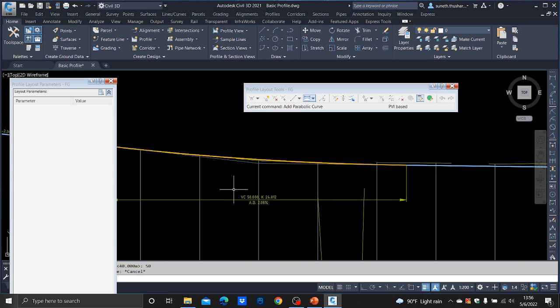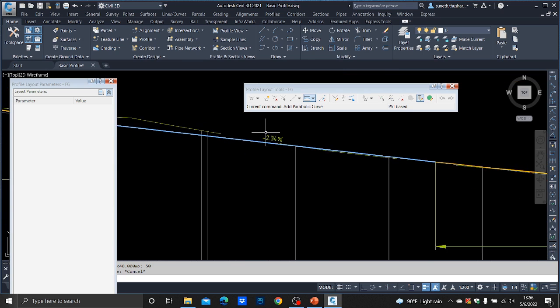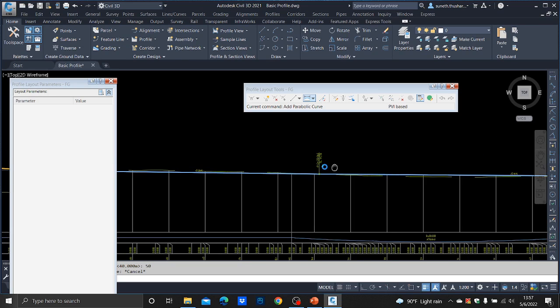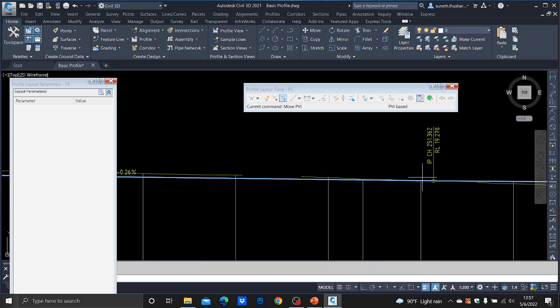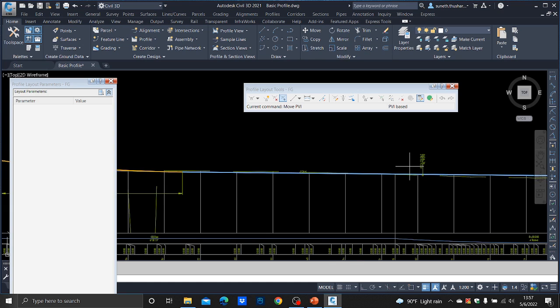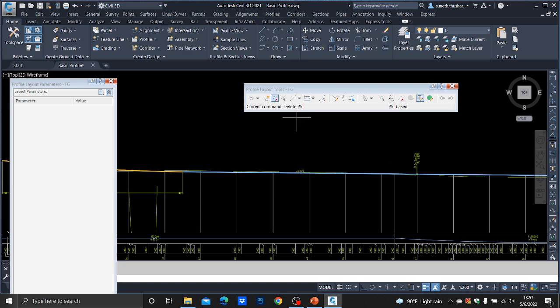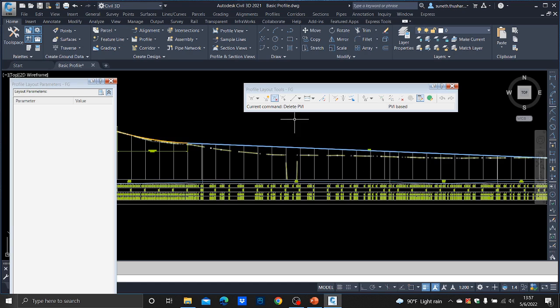Okay, then here, this one, the gradient is okay, but here you can see the gradient is not going to be okay, so you can elevate it somewhere like this and check. No, it's not going to work, so you can remove it. How do you remove? Using this delete PVI and check. Delete PVI, then what happens? Both deleted. Okay, that's the problem.